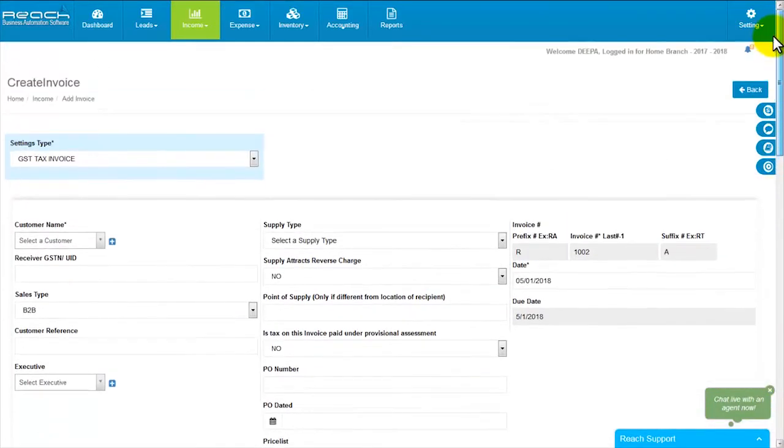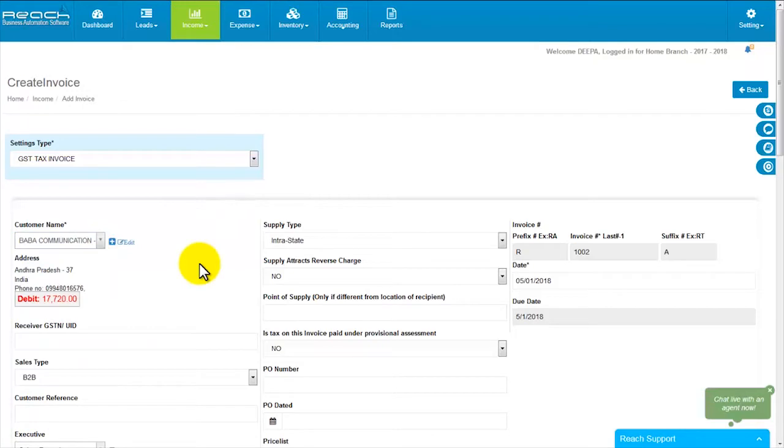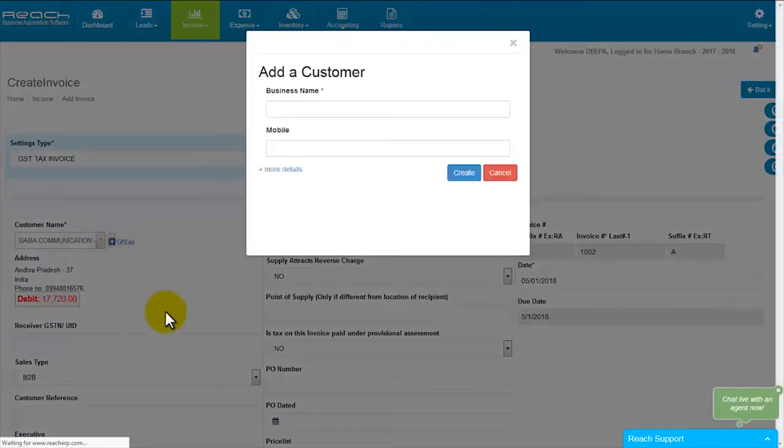Let us now raise a sample invoice. Choose the customer to whom you are raising an invoice. Reach will automatically populate the customer's detail and also show you the balance outstanding for the customer. In case this is a new customer, you can add the details of the new customer by clicking on the Add button near the customer field.